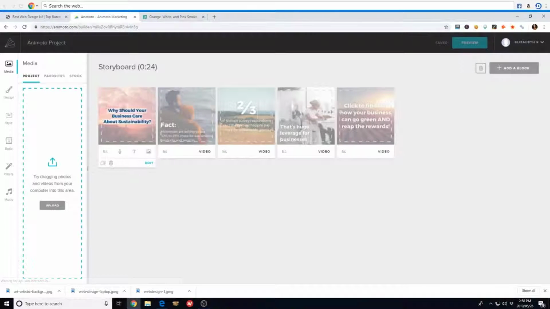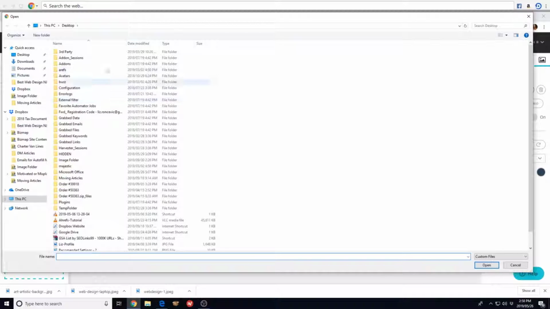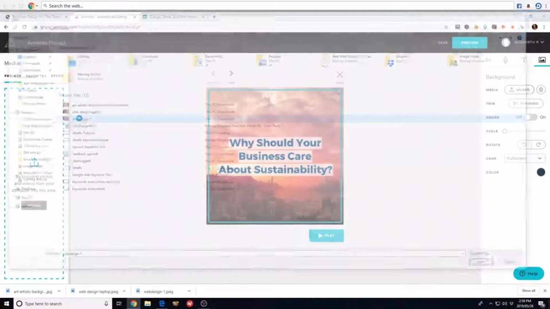Okay, so in Animoto, you're literally just inserting your pictures and editing the text in it. It's super easy, it's just awesome. Okay, yeah, here it is.